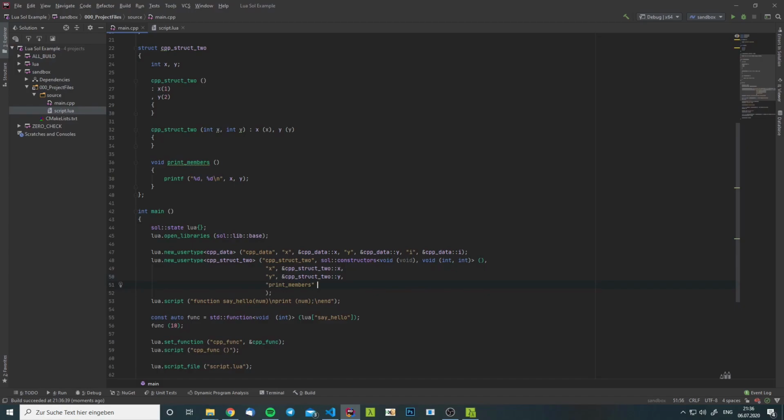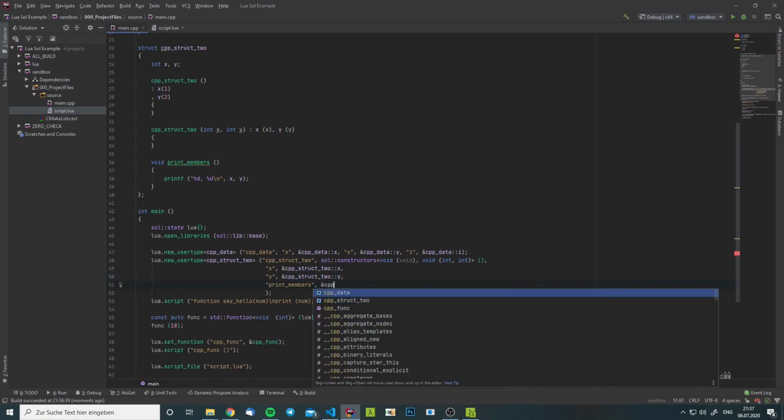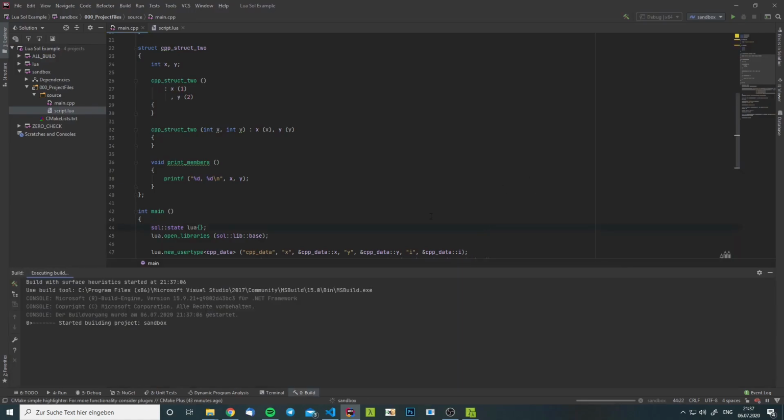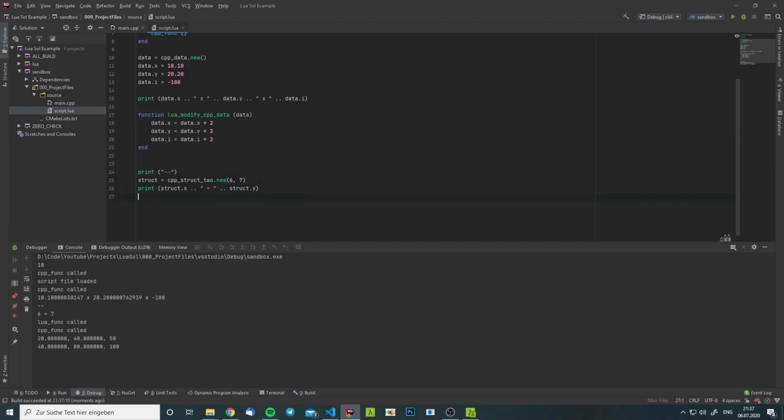So let's call it print members, and then we say struct2 print members. Let's reformat that. Let's run and do struct members.